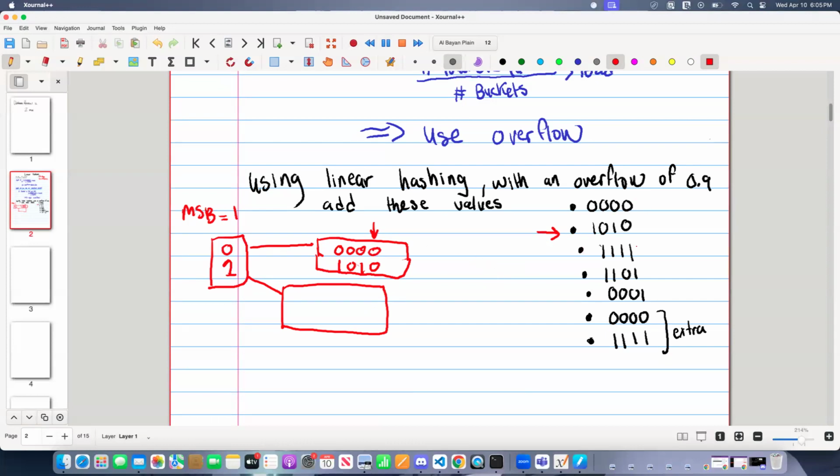Exactly. And now we have the next addition. We're on this line. We're going to add 1, 1, 1, 1 into this linear hashing. Now, if you add 1, 1, 1, 1, you would do it in here because the least significant bit is 1. And now if we continue, we're going to add 1, 1, 0, 1. It would also go here.